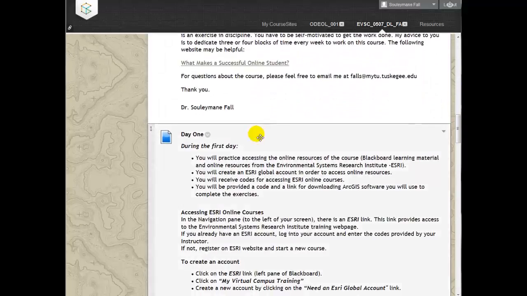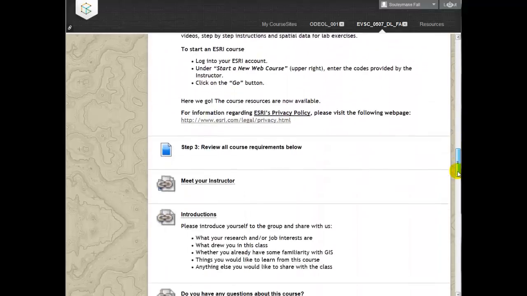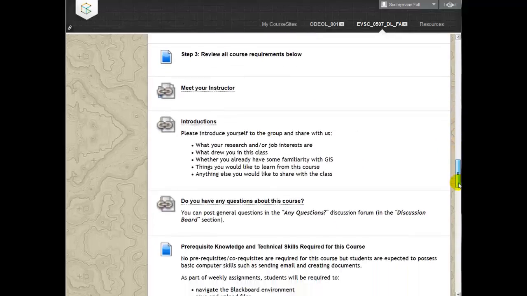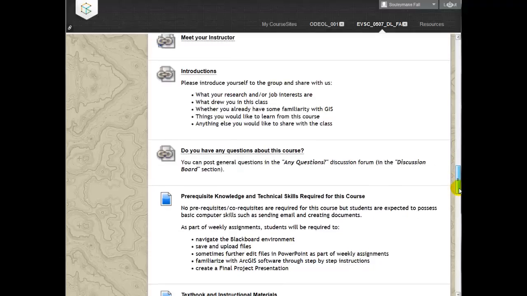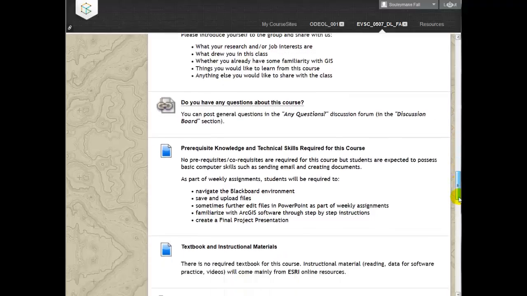And the next item is day one, very important. You have to read carefully and apply all the instructions so that you can get started without any problem. Please do not skip any of the items in this section, since all of them hold critical information or steps that you must take.